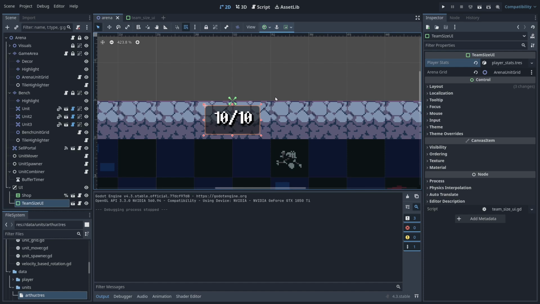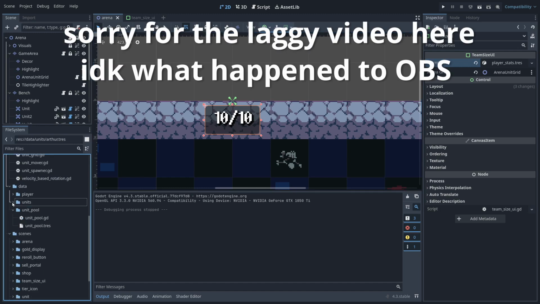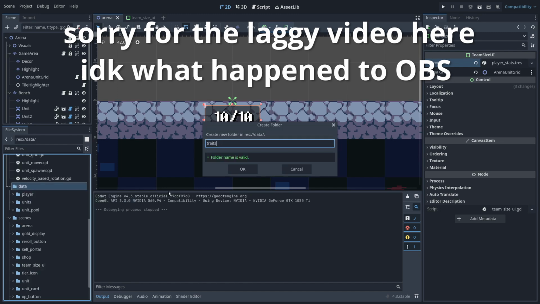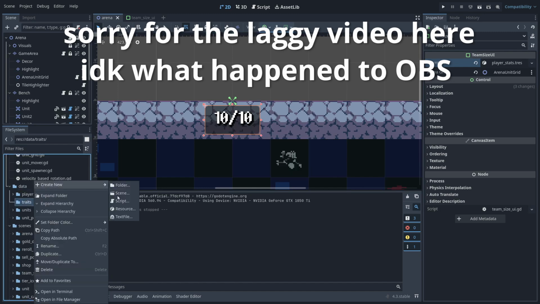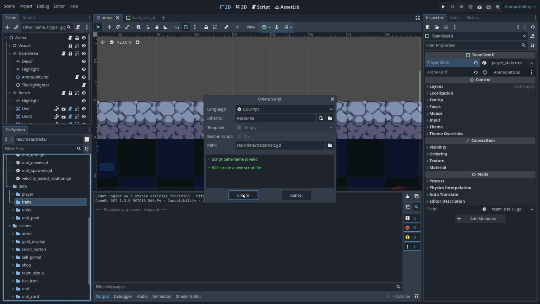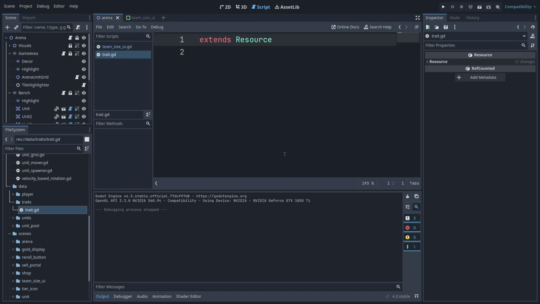And to do so, we'll need to create a new resource for the traits. Let's make our file system dock a bit bigger. And inside our data folder, we can collapse units and unit pool for now. Right click on data, create a new folder, call it traits, right click on the traits folder, create a new script, and I'll call this trait.gd and make sure that it inherits not from the node class, but from the resource class. Click on create, expand the folder and double click on it to open it up in the script editor.